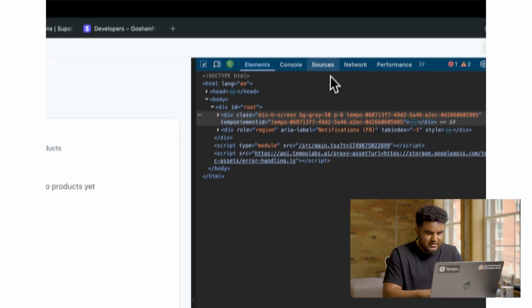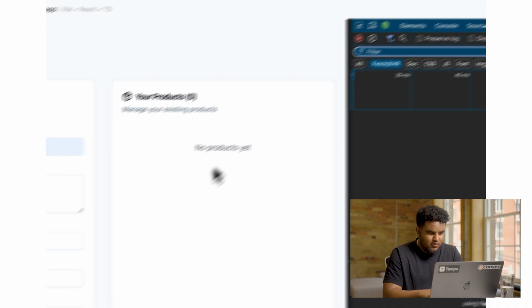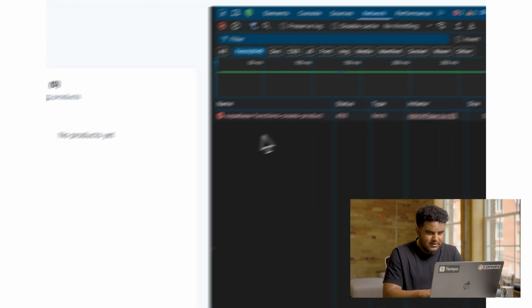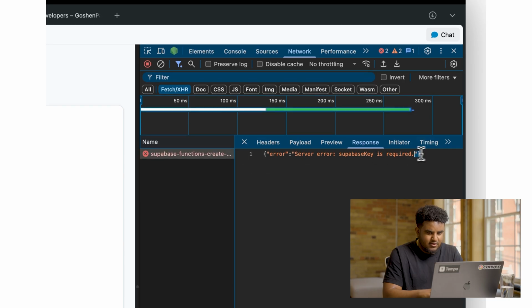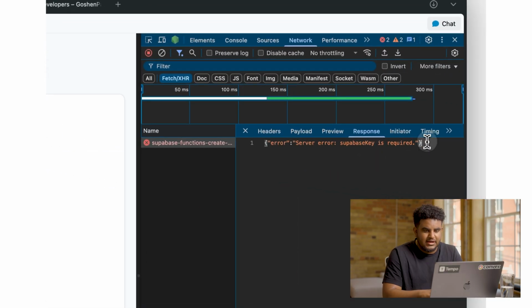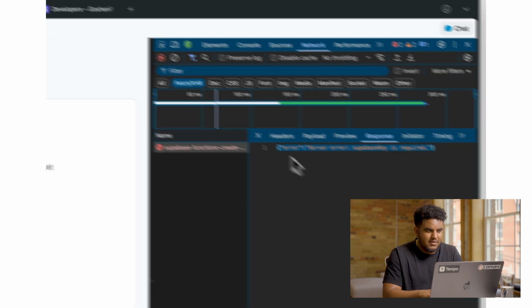Okay, so let's inspect, go to network, and we're going to create again. And we see the error here. It says Supabase key is required. So my connection with Supabase should have taken care of this. Maybe the AI is tripping.